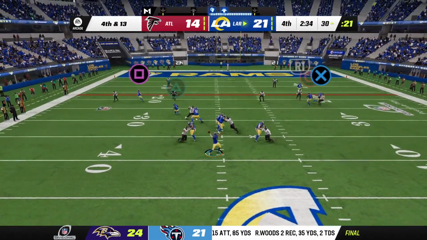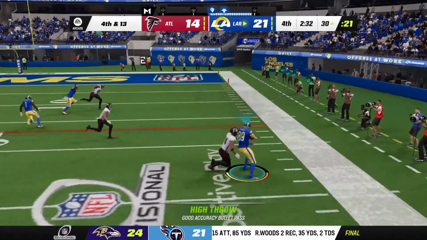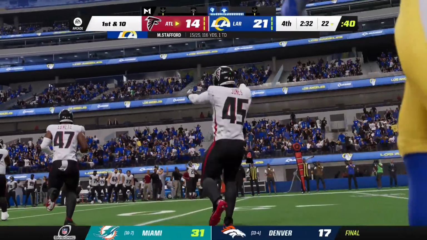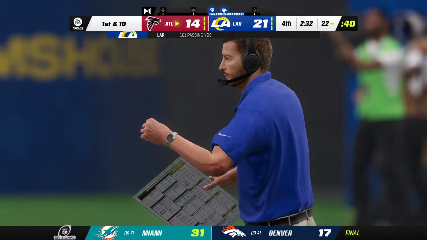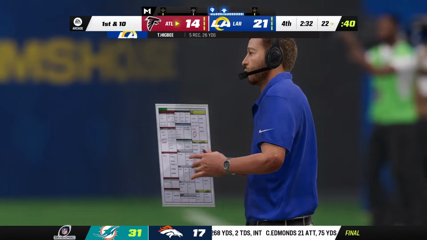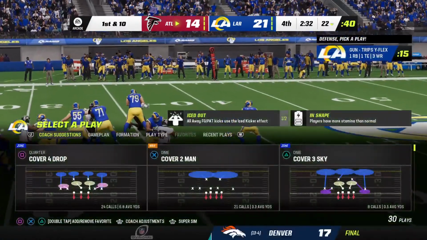They snap it to Stafford. He's got Higbee complete right side. And he will be out of bounds well shy of the marker. So that's a turnover on downs. Great job defensively. So that's a decision that could loom pretty large here.